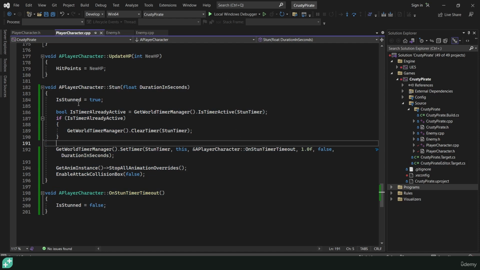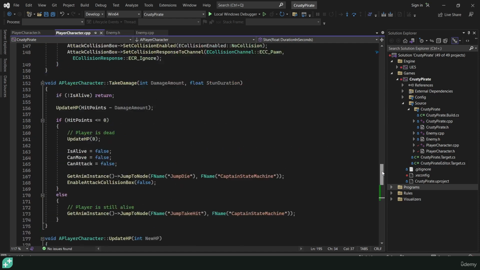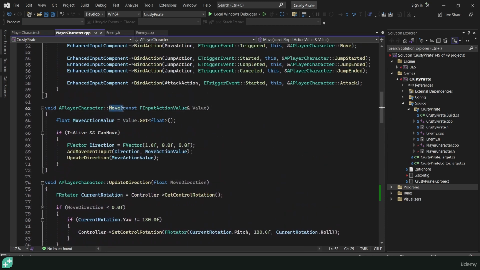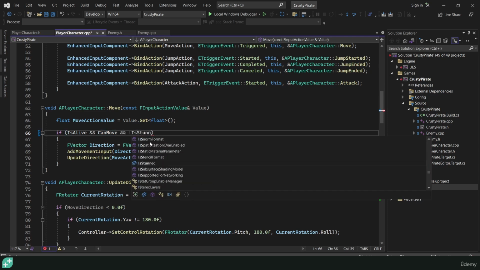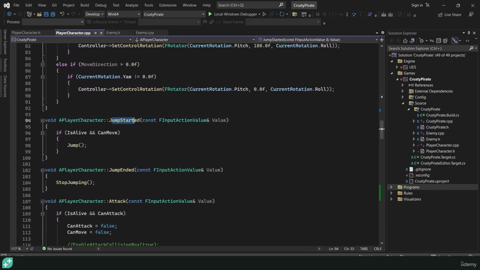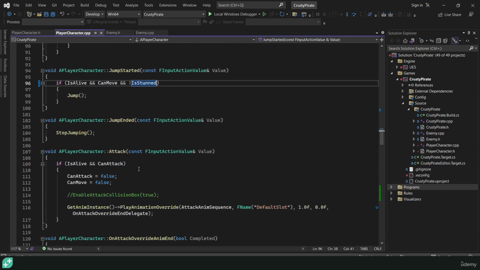Next up, we're going to use the isStunned boolean inside of here. We're going to use it in three different places. First of all, inside of Move. So now one of the conditions of moving is going to be not being stunned. Just like that. After that, we're going to use it inside of JumpStarted. In a similar way, we're going to say is not stunned. And finally, we're going to do the same thing here inside of Attack. We're going to say and not isStunned. So now if the player is stunned, it's not going to be able to move, jump, or attack.